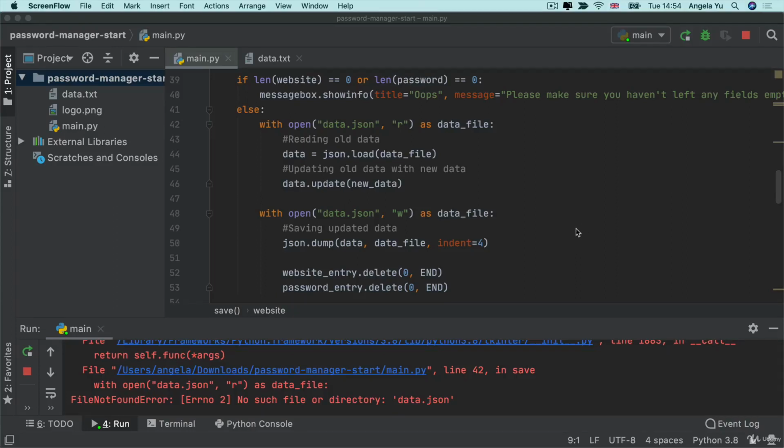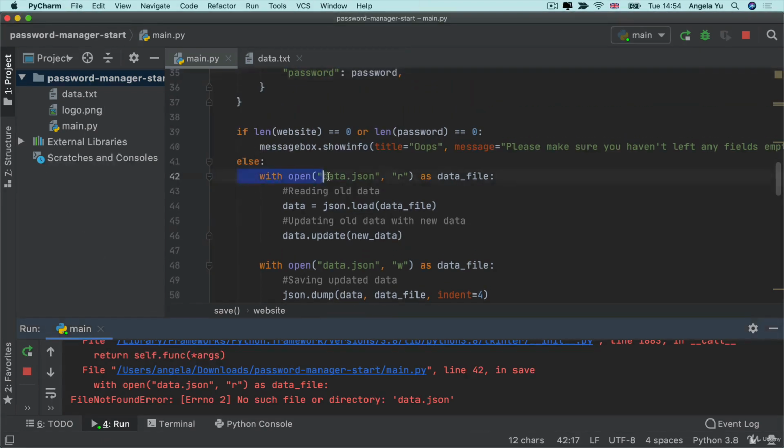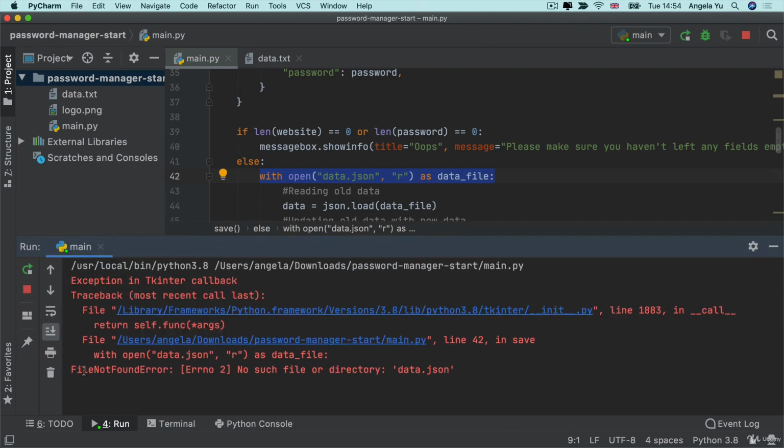So in the last lesson, we looked at how we can use this JSON format to save our data and to load our data into our program. But one of the problems that we have is if we run our program from scratch, where we don't have that data.json file created, then the first thing that it's going to encounter once it lands inside here is it's going to try and open a file that doesn't exist. And what happens then? We get a file not found error because there is no such file, data.json.